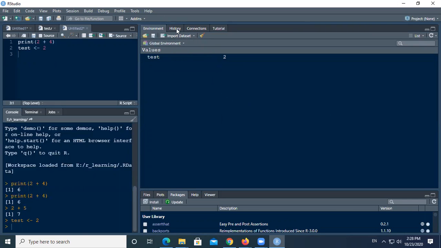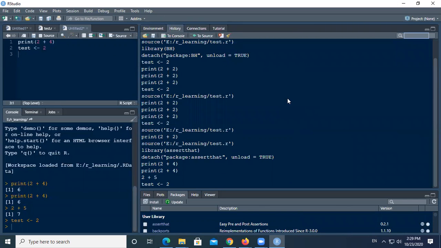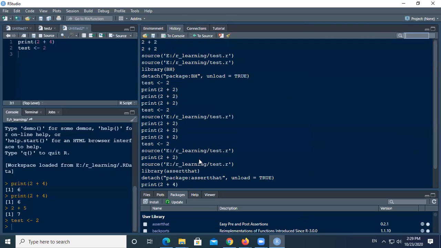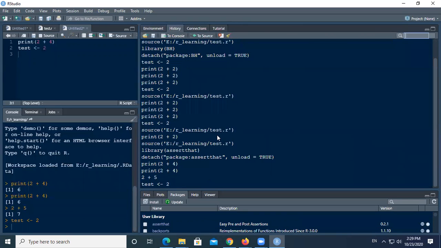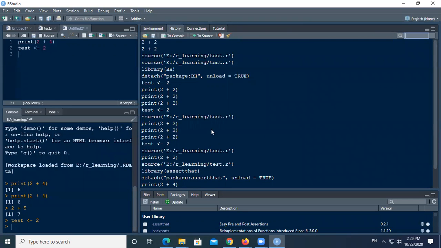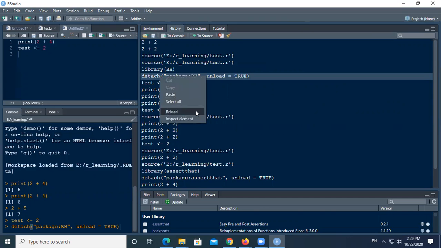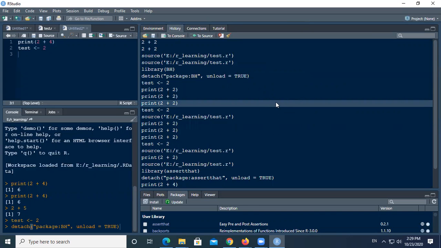So this history is nothing but it displays all the commands which you have executed till now, right? So it's quite handy if you want to scroll up and see what commands you executed, and you can reload them, copy them, reload them, and do all those things, right?